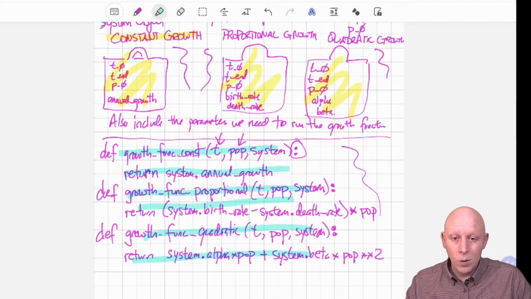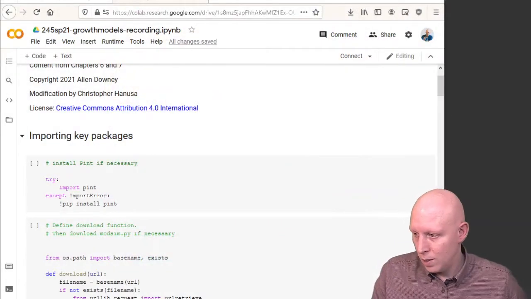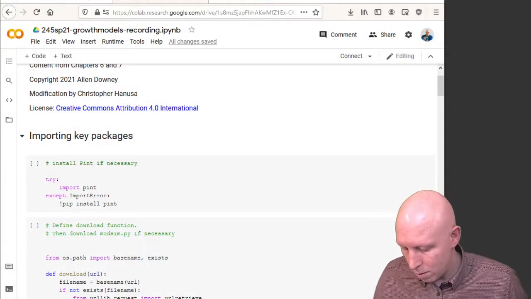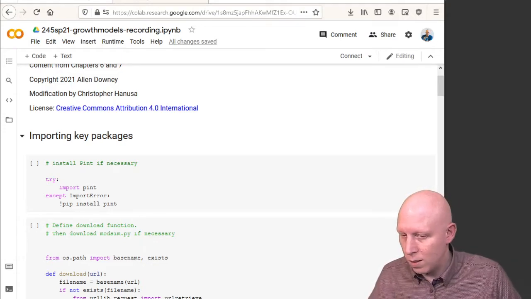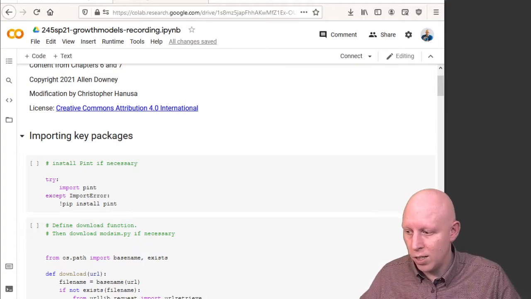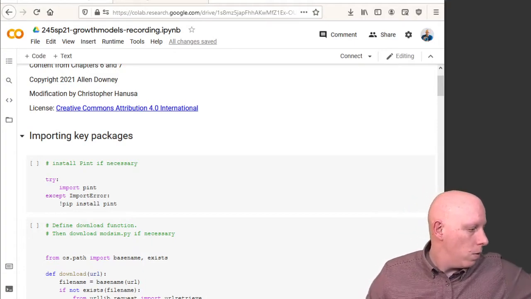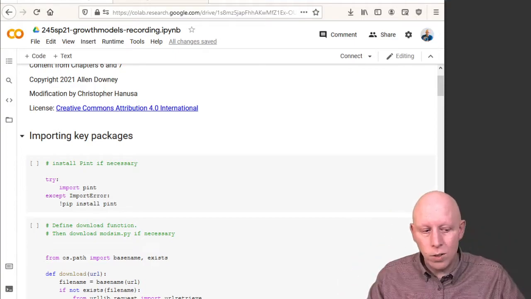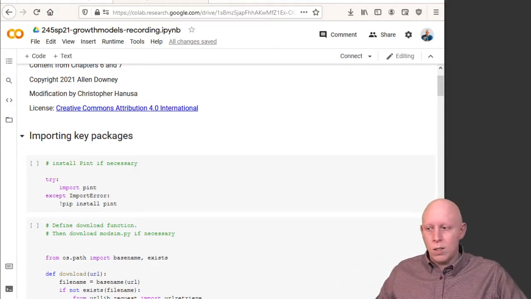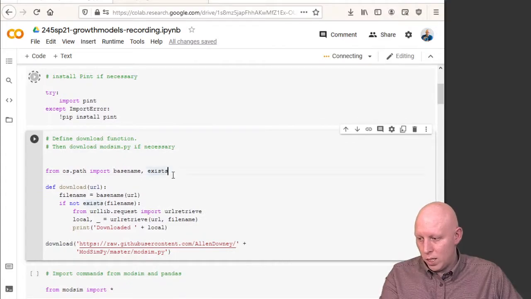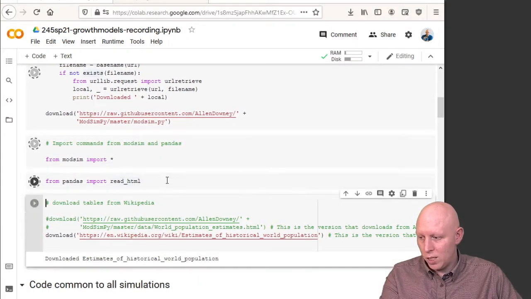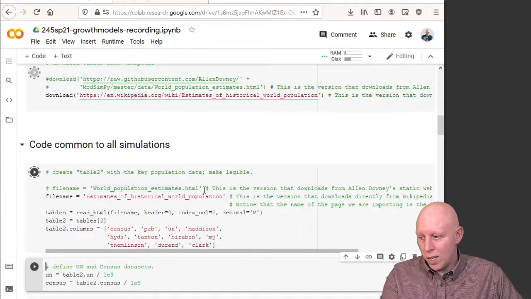All right, so now let's go over to Python, put it in the computer, and see it in action. So this is a modification of the file that Professor Downey has used and created. What I've done is I've integrated all three of the growth models into one file here. All right, so we need to install Pint, download the information, and then we can have a table.